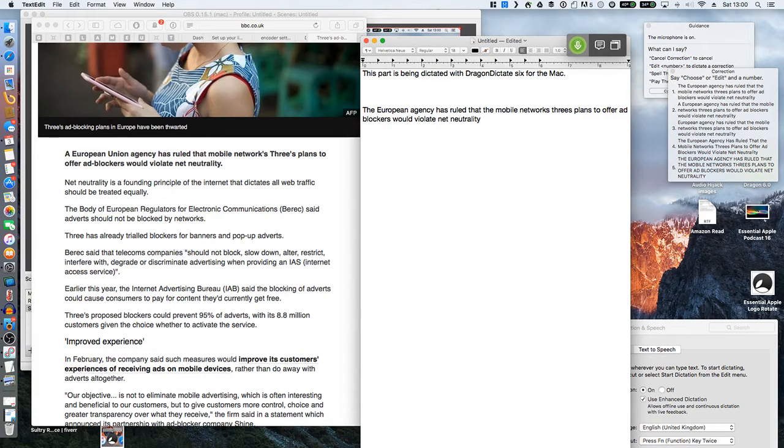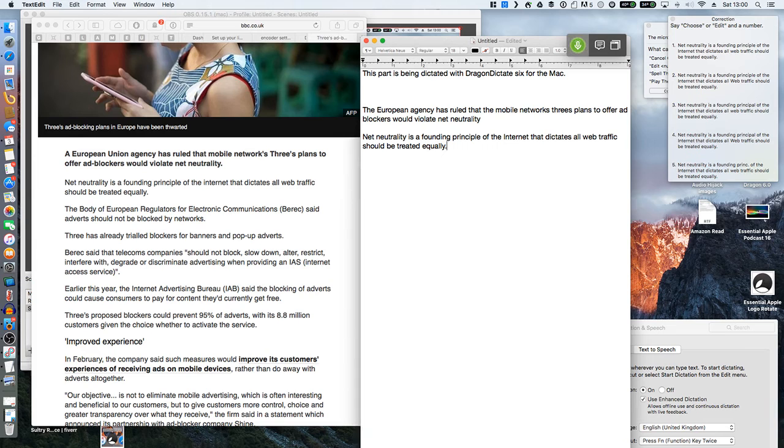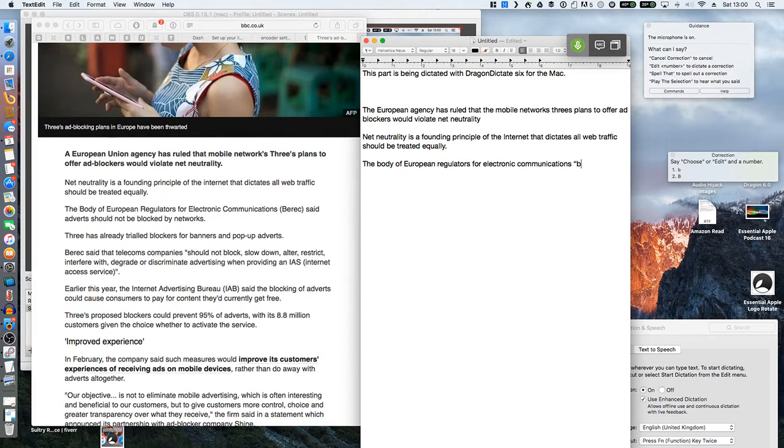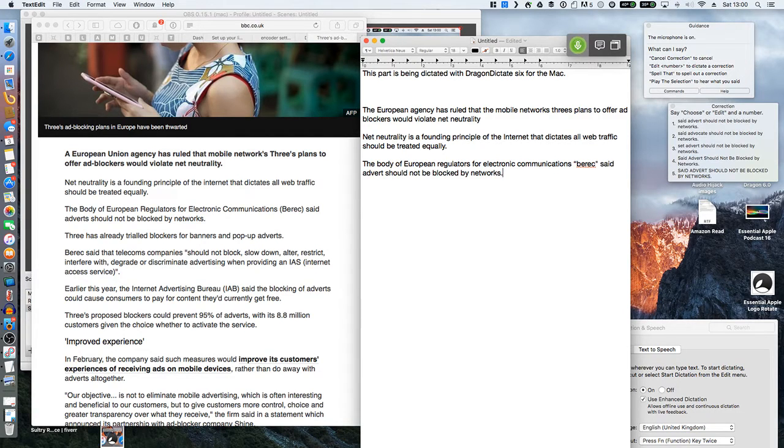New paragraph. Net neutrality is a founding principle of the internet that dictates all web traffic should be treated equally. Full stop. New paragraph. The body of European regulators for electronic communications, open quote, spelling mode. BEREC, close quote, dictation mode. Said adverts should not be blocked by networks. Full stop. New paragraph. Three has already tried blockers for banners and pop-up adverts.